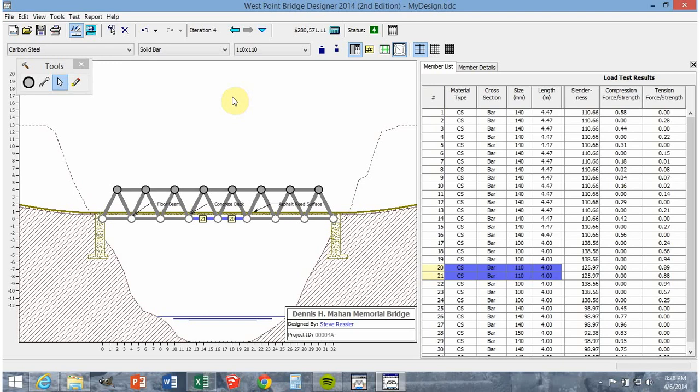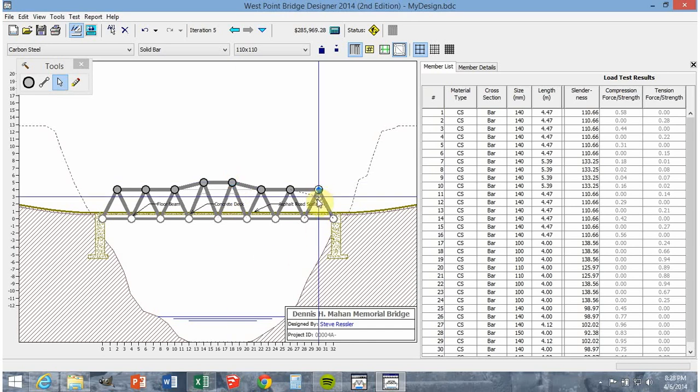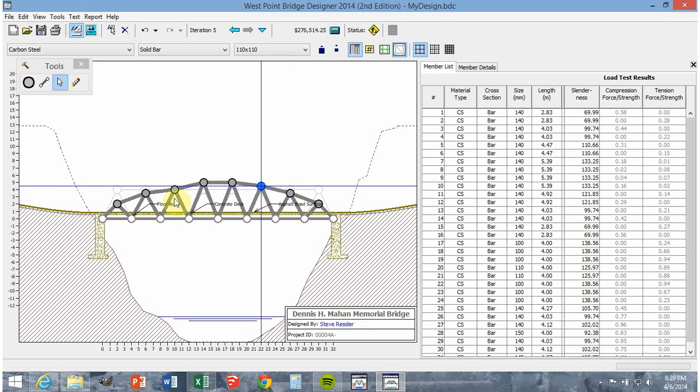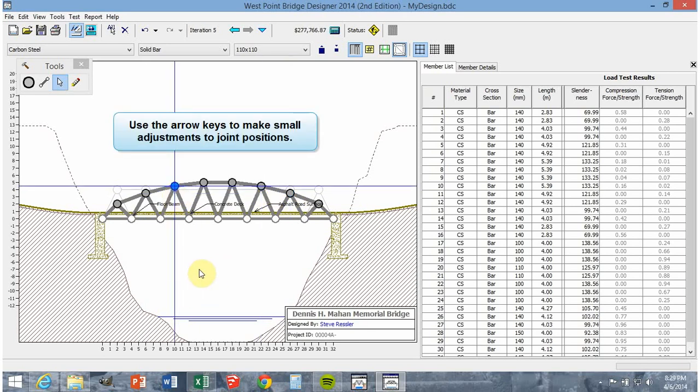But changing member properties isn't the only way we can optimize a bridge design. We can also change the overall shape of the structure. And the easiest way to do that is simply to drag the joints around with your mouse. I can, for example, move the center joints up like this, move the outer ones down like this, and then the ones in the middle, I can move a little bit down, and these a little bit up. In that case, I was using the arrow keys on my keyboard, so I could move the joints with just a little bit more precision.